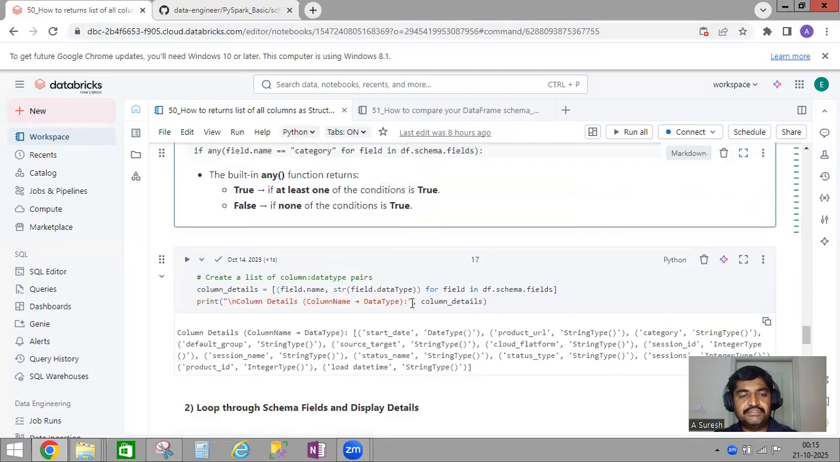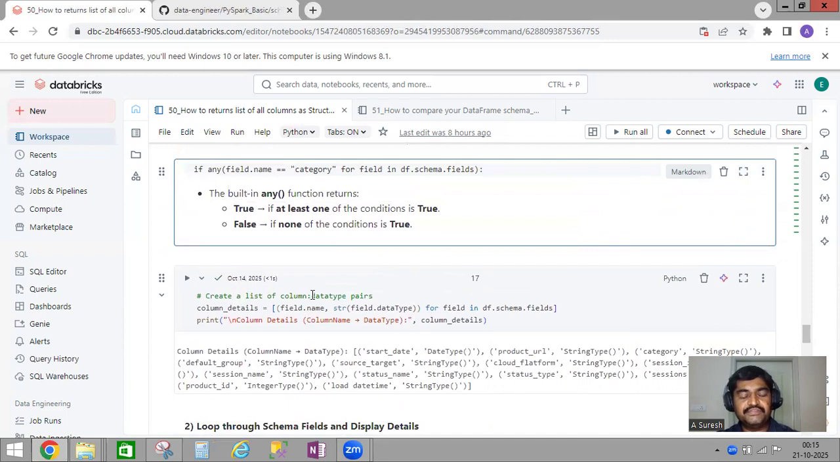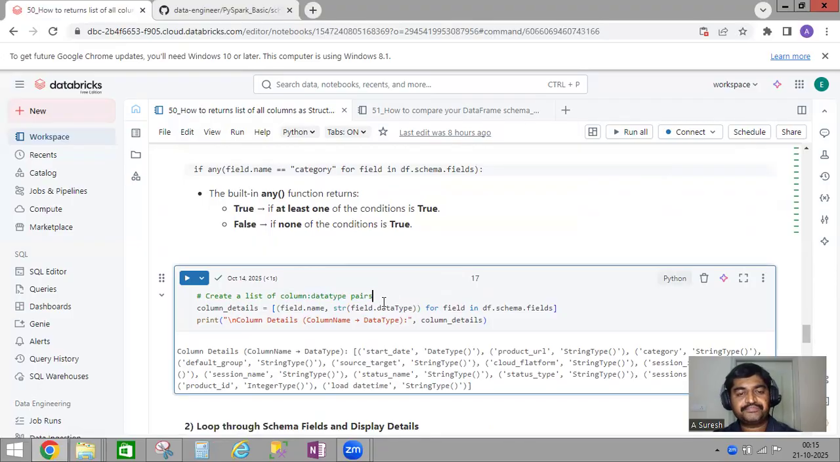So next one is create a list of column data type pairs like a dictionary. For that, what I'm doing is field.name, comma, string of field.dataType for field in df.schema.fields. This we already know how we iterate. Additionally, here I mentioned a tuple. The first one is field.name, so here it will extract.